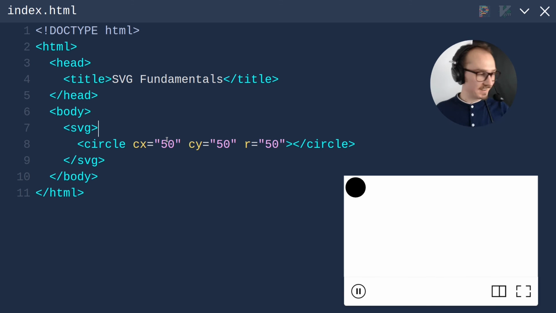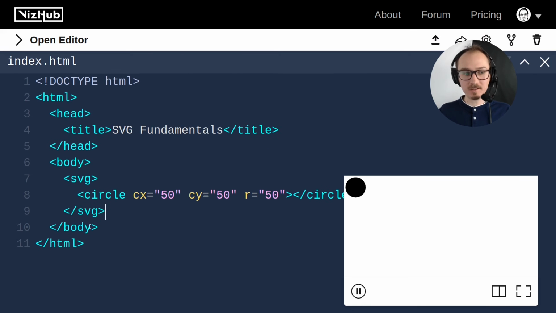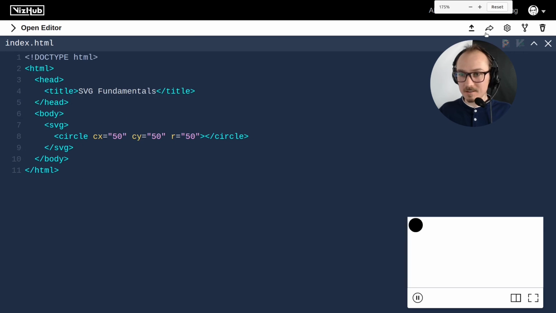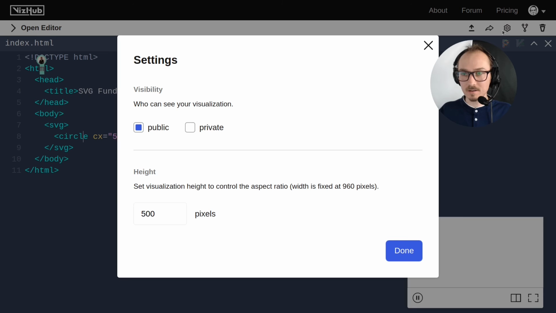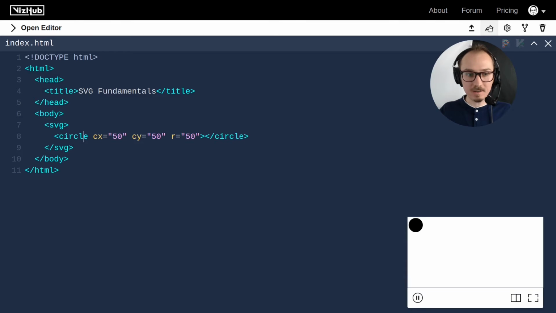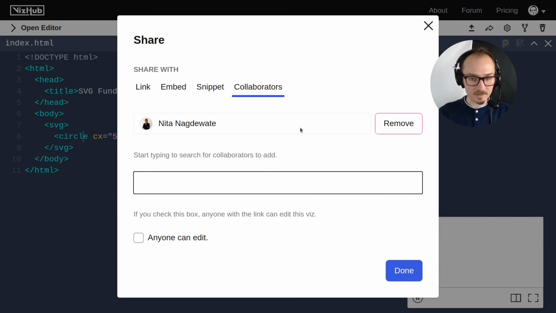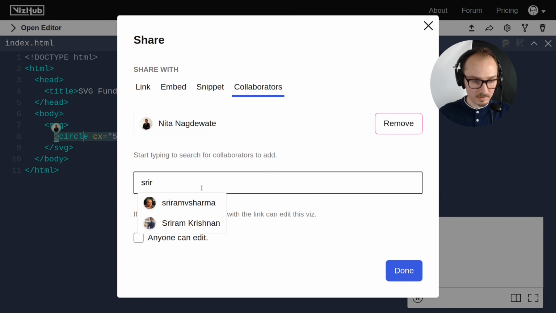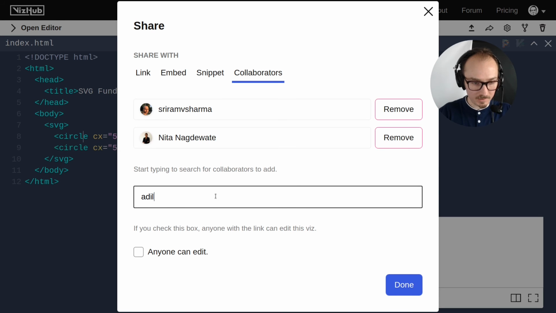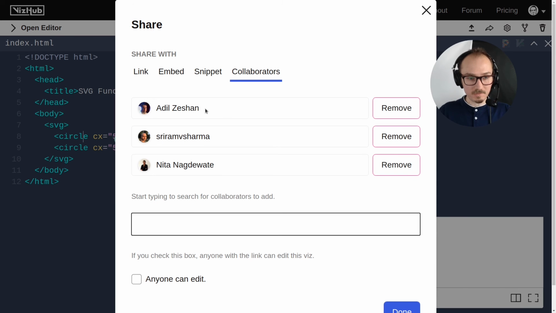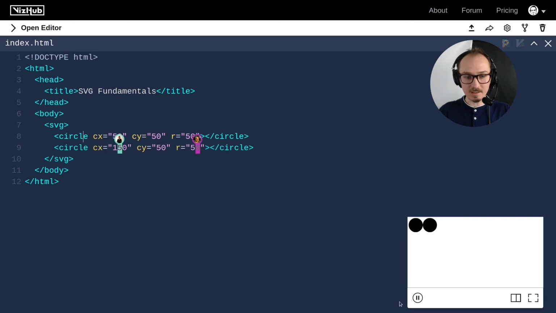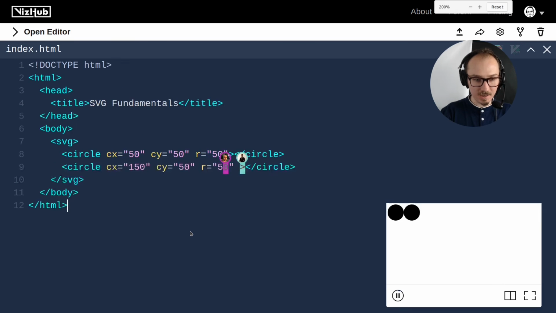So at this point, I noticed some folks poking their head into this file. I saw Nita and Sriram in there in terms of their presence cursors. And I want to take this opportunity to open up this viz to be edited in real time by you all. So I'm going to go to the collaborators and add both of you. And I'll add Ideal too, just in case. So this is a feature of VizHub where you can give people permission to edit the document in real time. And I see some edits are already being made.